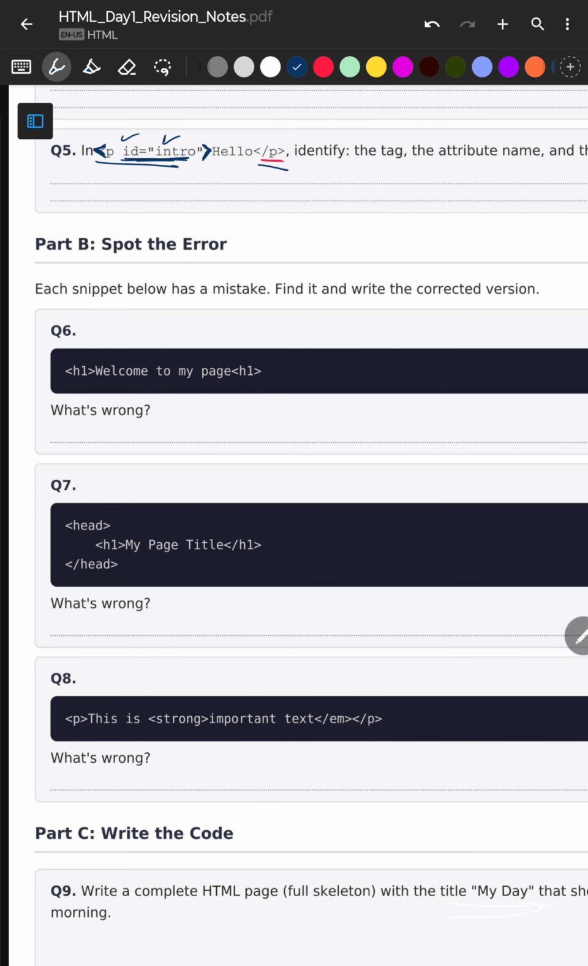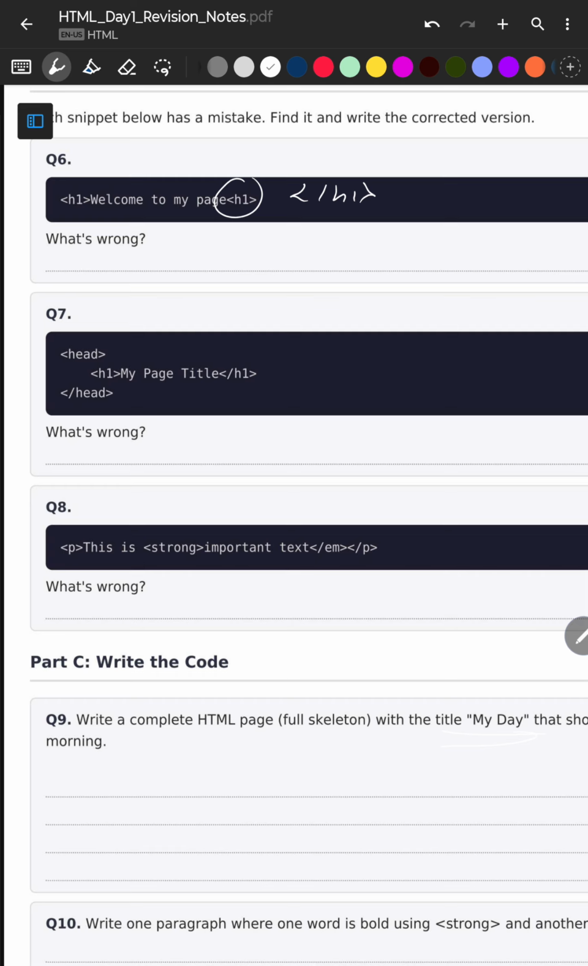Welcome to my page. What is the error over here is, as we can see, there is no slash. How was it supposed to be? It's supposed to be like this. There's no slash.